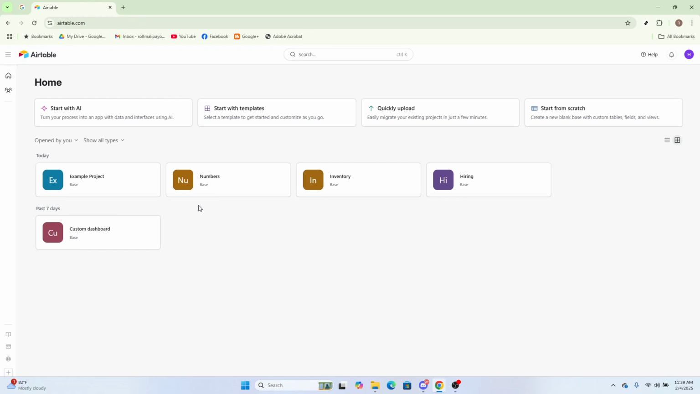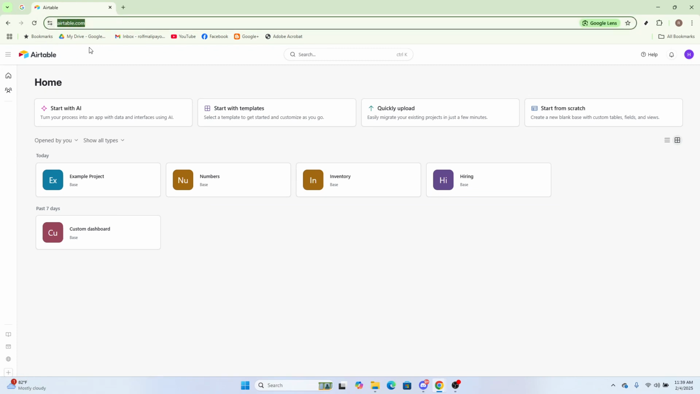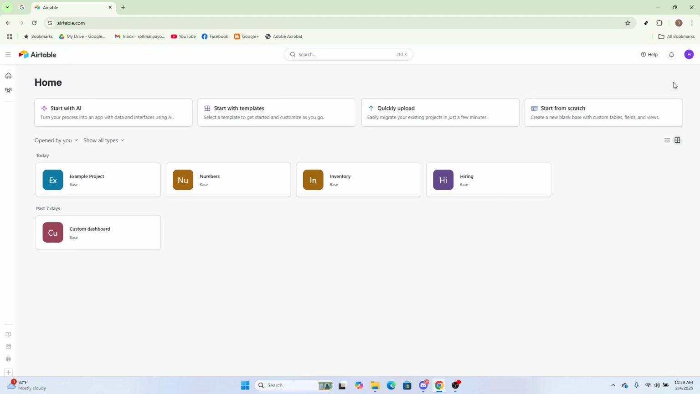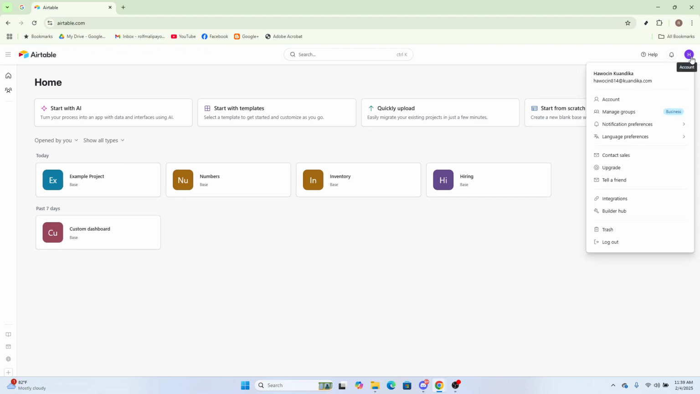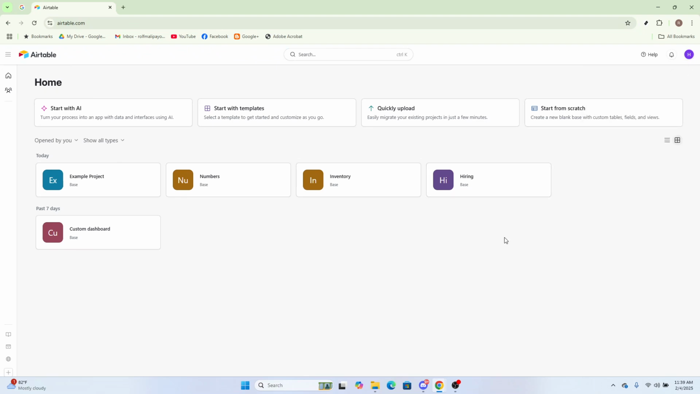To begin with, open your preferred web browser and navigate to the Airtable website. Once there, you'll want to locate and click on the Sign In button if you already have an account. If you don't, take a moment to set up your account by following the prompts. After clicking Sign In, enter your account credentials to log in. Then click Continue, which will take you to your Airtable dashboard.